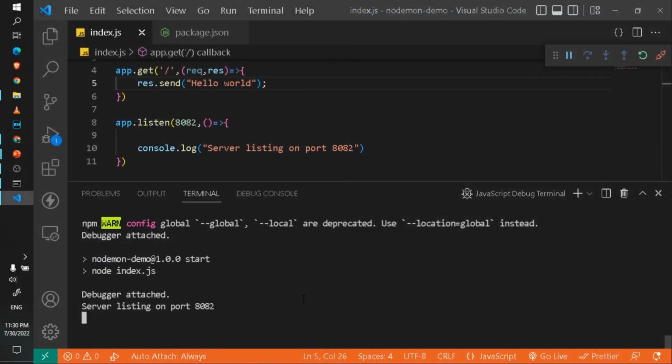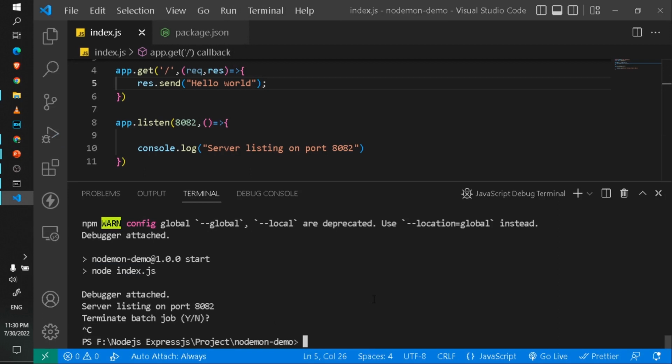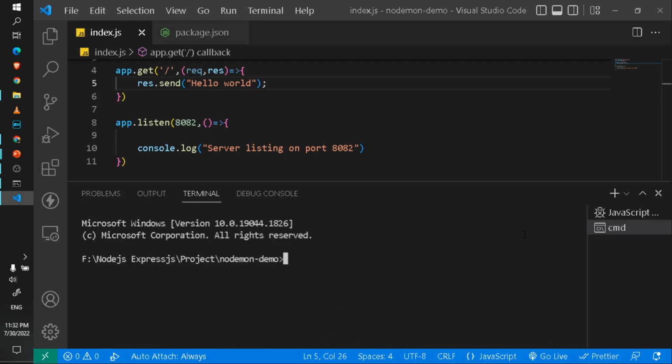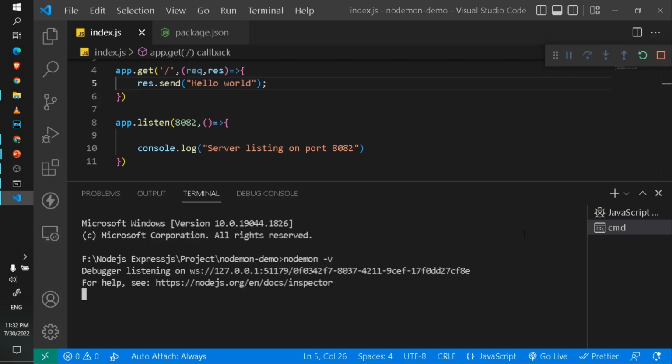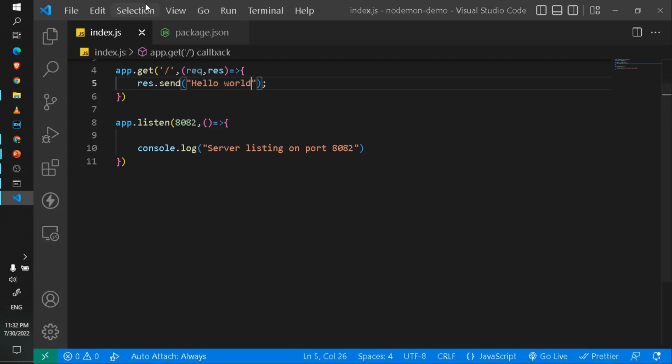So I have installed nodemon globally by using this command, npm install -g nodemon. This installs nodemon globally and I have already installed it. To check it, I'll just use nodemon and version. So I have nodemon version 2.0.15 and it is globally installed, so I can directly use it.